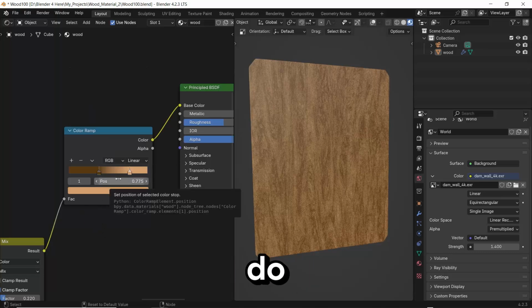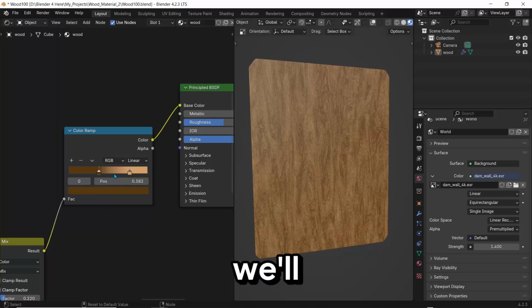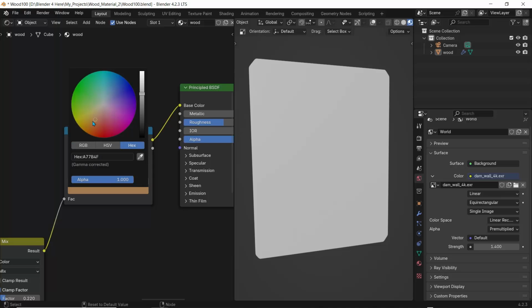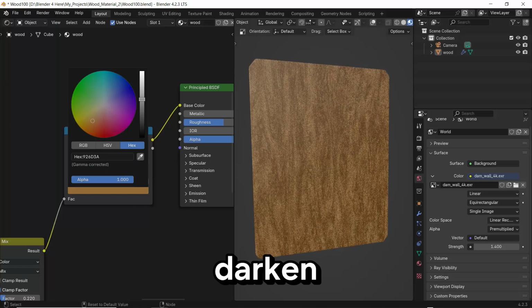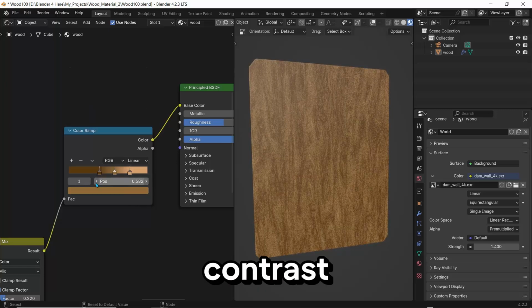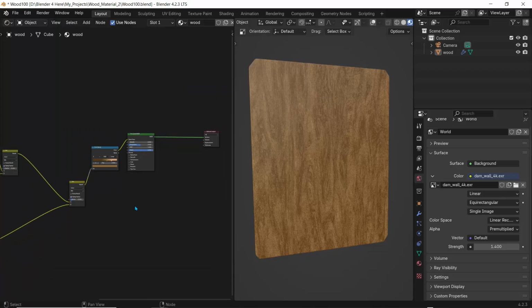What we can also do is add another color in between these two colors. To do that, we'll go over here on the color ramp and click this plus button. Now we have an in-between color, and I'll tilt that towards orange and darken it a bit, just to add a little contrast. You can see we have these three values and they're all being affected on this object, which is super great.